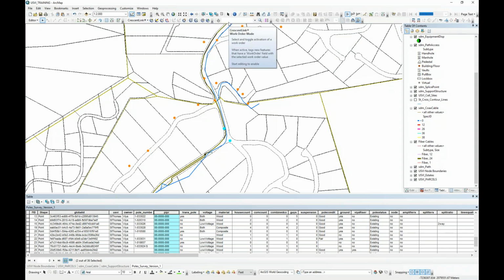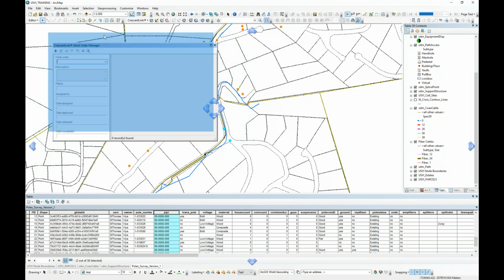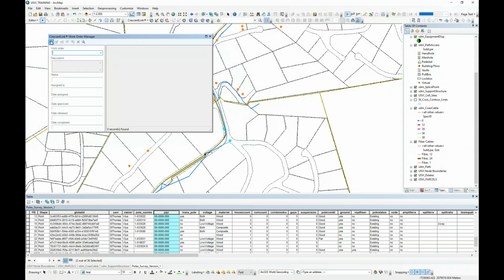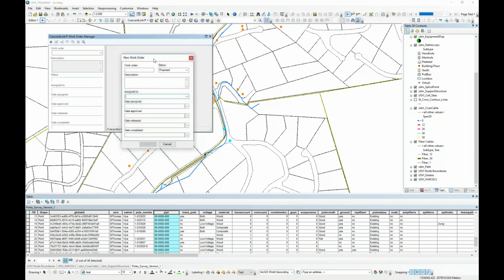And let's see where I have it. Here, Work Order Manager. So in this tool for CrescentLink, jumping ahead a little, but that'll answer your question. You create a new work order, whatever you want to call it, the description of it, who it's assigned to. You can populate all this at a later date. CrescentLink will show you how to do that. You have all your information there.